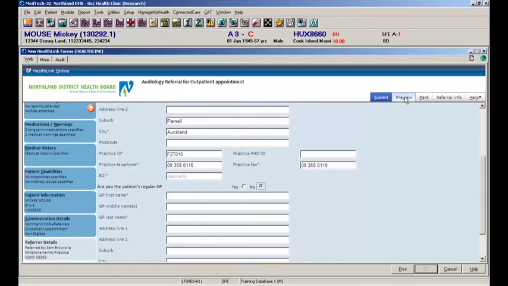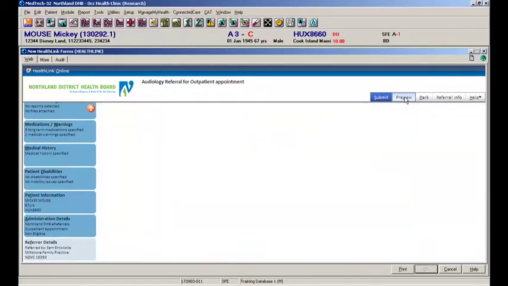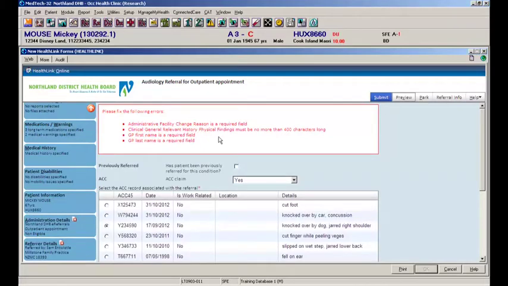Now this means that you're able to see the referral as the recipient, the person in the hospital, see it before you would submit it. Now unfortunately I haven't filled out some fields, so it's not going to work. I just warn you that it's a good function to have, but it is quite slow, and what it does do is it takes you back to the clinical section first and then it shows you the preview. But it does allow you to see the referral before you submit it.